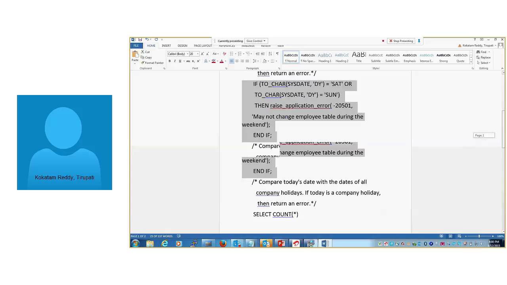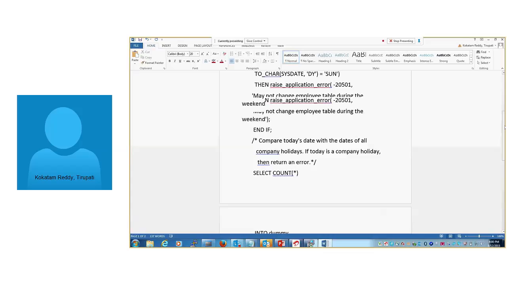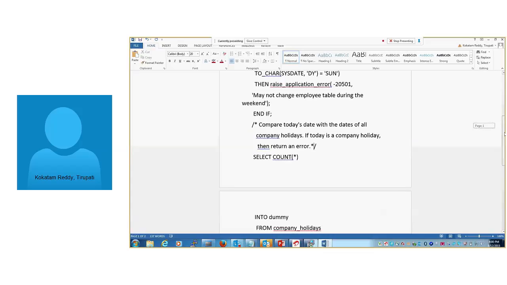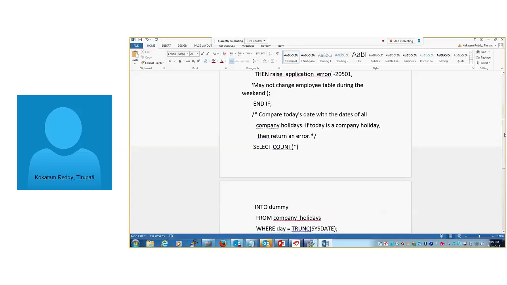The next one: compare today's date with the dates of all company holidays. If today is a company holiday, then return. If any user tries to perform any operations on a company holiday, at that time also we raise the application error. We restrict that user's operations on the table through a trigger. How can we do this?